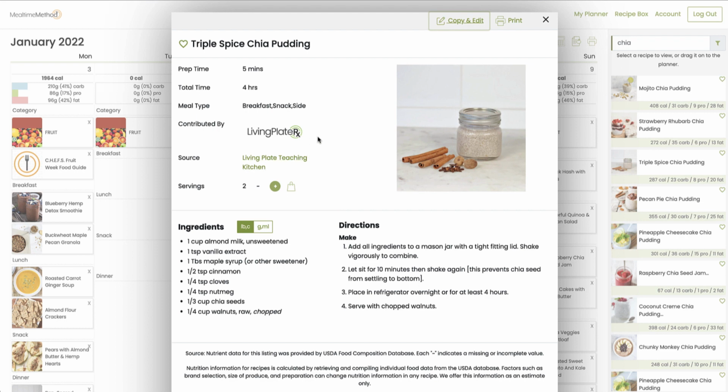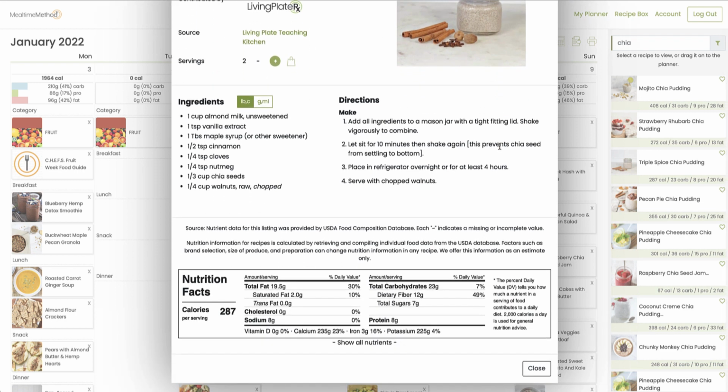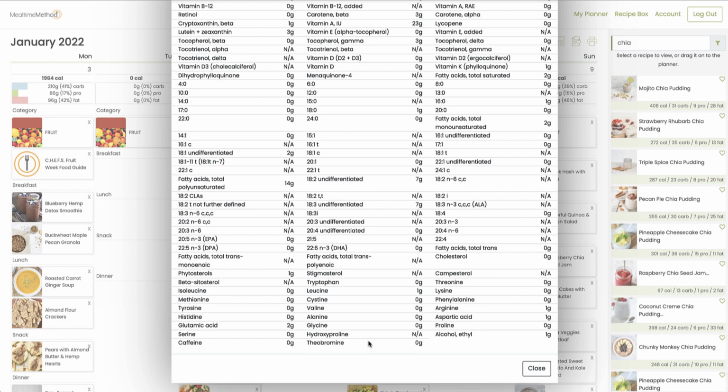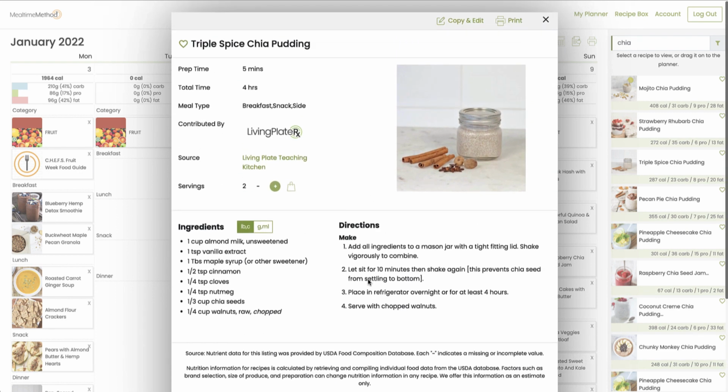Let's take a look at a recipe. Here's a recipe for triple spice chia pudding. It has all of the information you need to make this recipe, including the nutrition facts. If you expand the nutrition facts here, you will see all of the information that the USDA database has on these ingredients. You also can copy and edit and print your recipes.